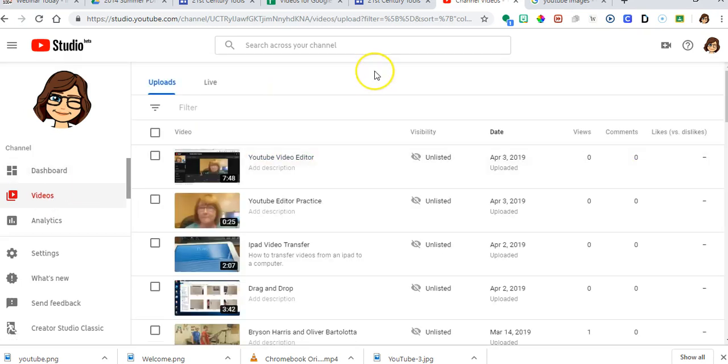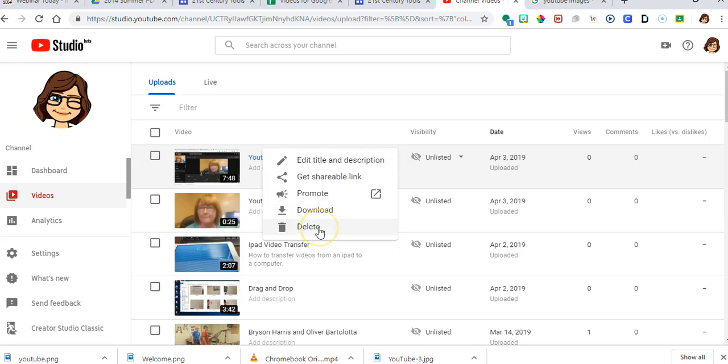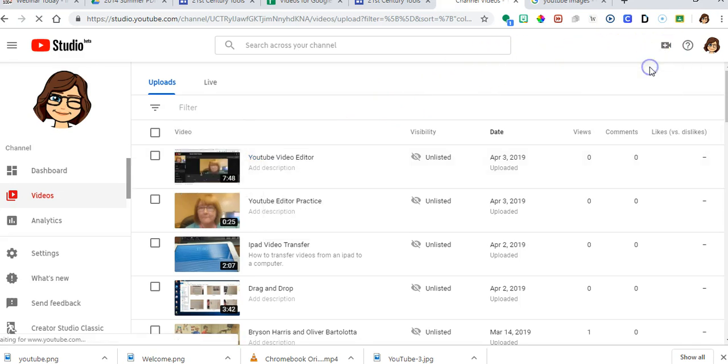A tip, if you have uploaded a video and you do not like it and you want to start over again, you have to delete that video. You can't upload the same video twice. To do that, you would just hover over these three dots and you click delete. You can also download a video that you have uploaded to YouTube. That's a really good way to compress a video and send it, say, to National Board or somewhere like that. But today we're just going to go over here to the camera and we're going to click on upload video.